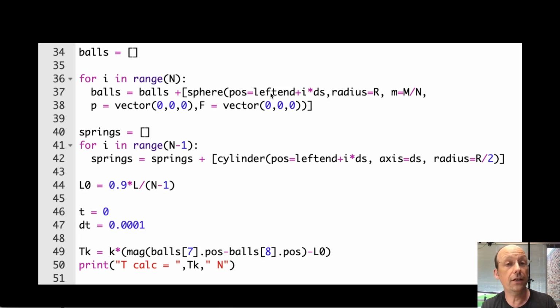The position of each starts at the left, and then I move over i ds, right, where ds is a vector. I give it a radius, I give it a mass, I give it initial momentum as 0, and this is a trick that I like to use. I give it a force. That's the net force on that ball. So I can reference that by saying balls[0].f, and that's the force on that ball.